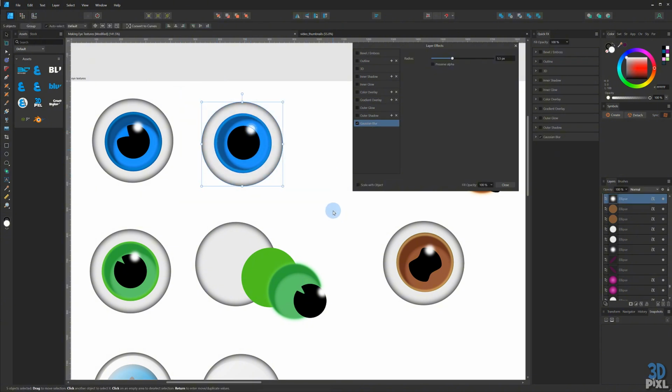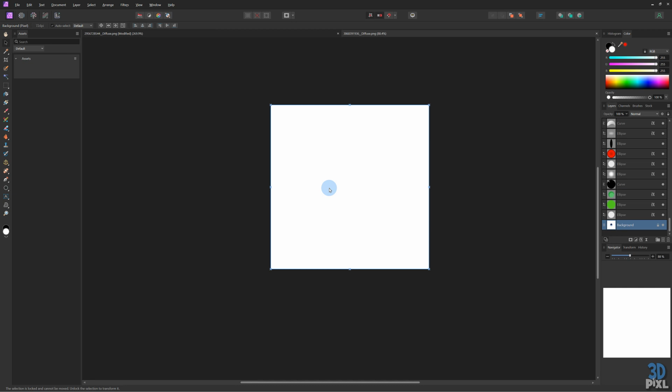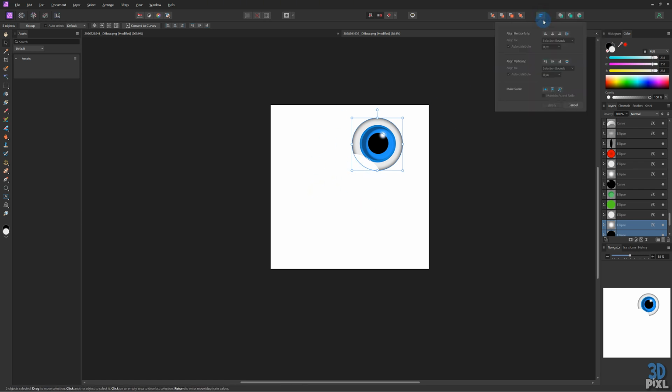If we highlight every layer here, I can Control C to copy it, and I go back into Affinity Photo and paste it. Now, I'll make sure I paste it into the center of this screen here. So where are we? Center. So this one here, this one here.